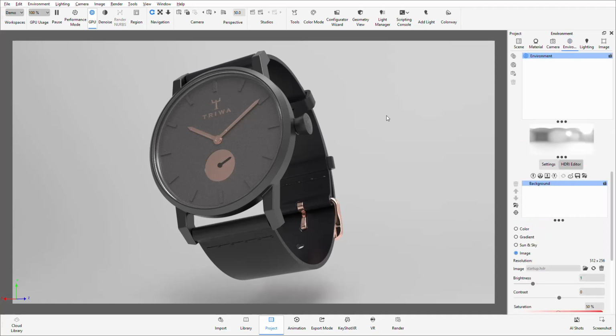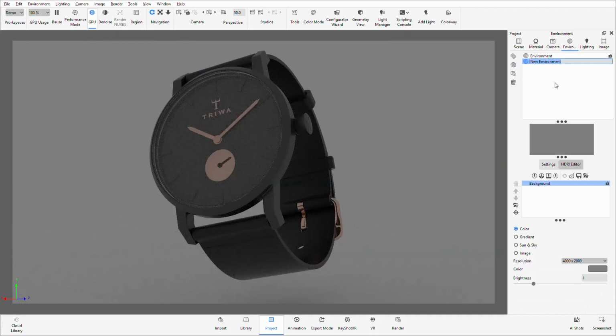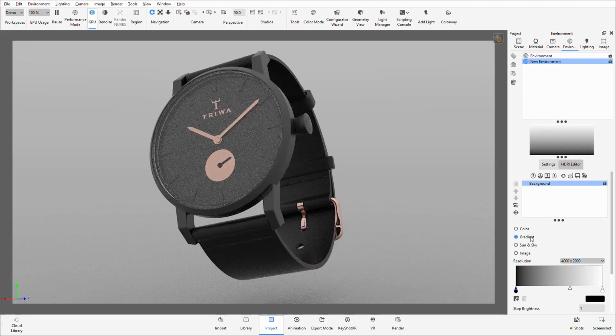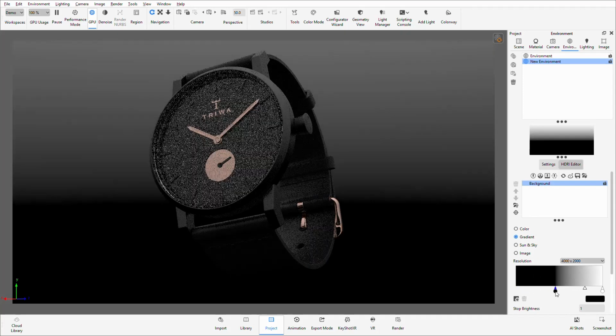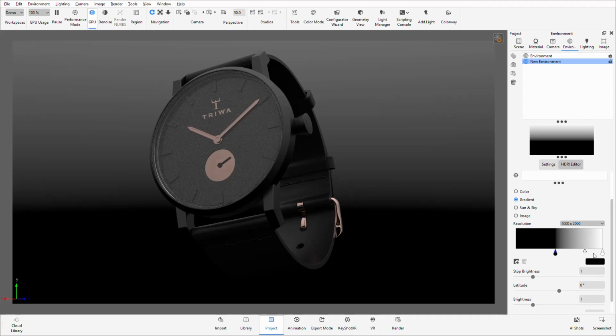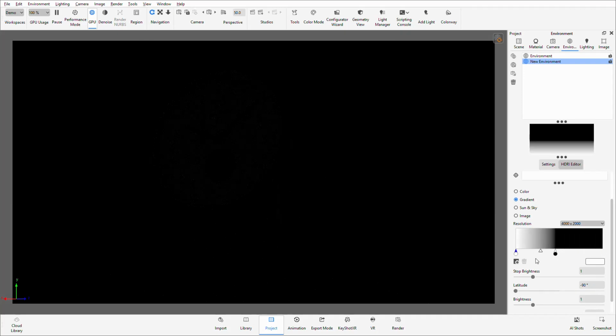Okay, with that as my main starting point, I can then start to build up my own HDRI. Here I'm just going to click on create a new environment, and at this stage you can give it a name if you wish. Now for the main background, rather than it being a solid colour, I'm going to apply it as a gradient, and I'm just going to manipulate where the positionings are of those two colours.